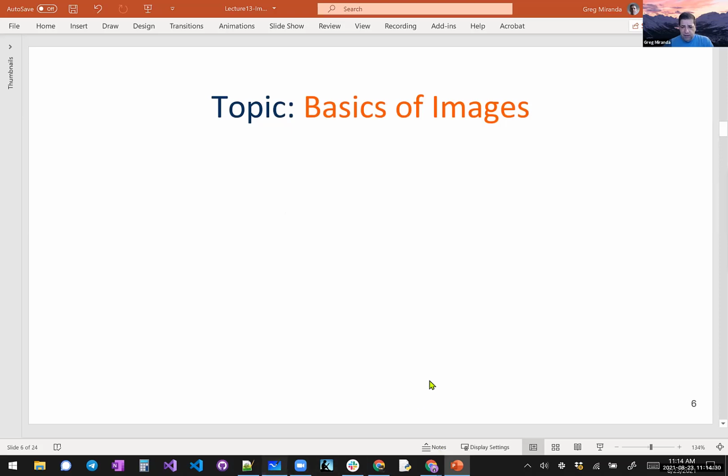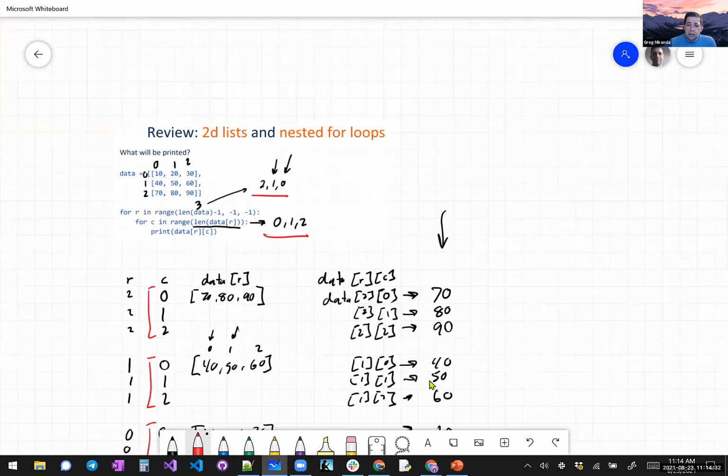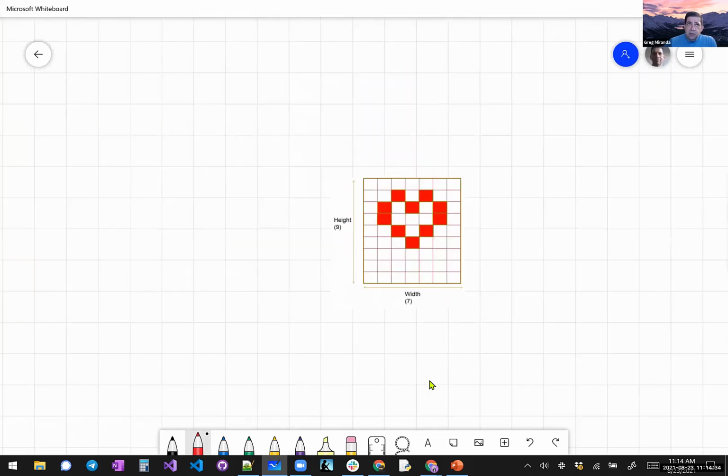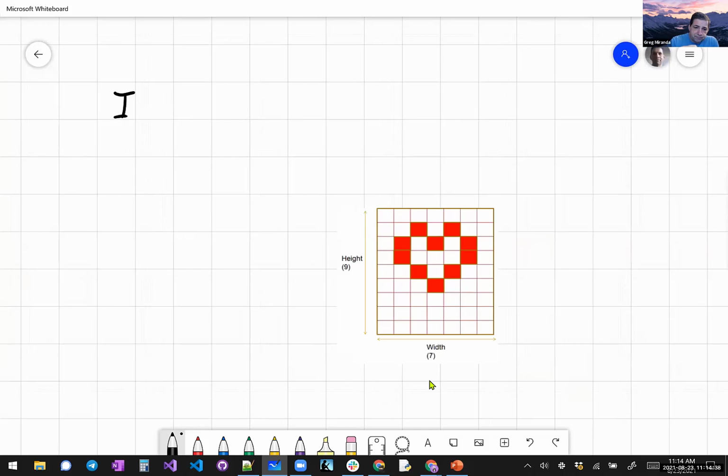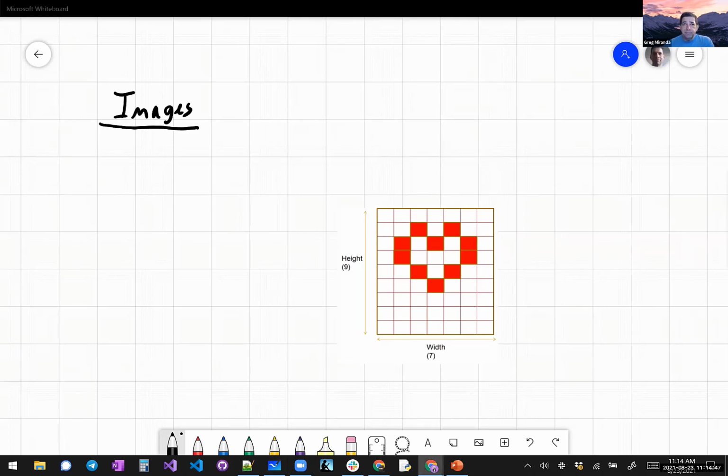And so let's talk about images. And so here's an image, right? So that's our current topic, images. And we really want to learn how images are represented on a computer. And we're going to do that using this idea of a 2D list to see how images are represented.